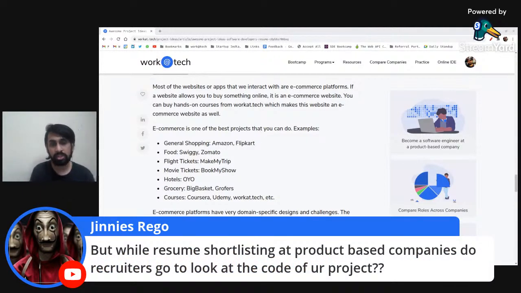But while resume shortlisting at product-based companies, do recruiters go to look at the code of your project? They might not. If you are competing with people who do not have any projects, then having decent projects in your resume will anyway get you shortlisted. But if there's a lot of competition, they might even look at your code, they might look at your demo. So always when you're applying, your resume and your LinkedIn should have all the demo links and all the code links. Never avoid those things. Always add code and demo link for all your projects.